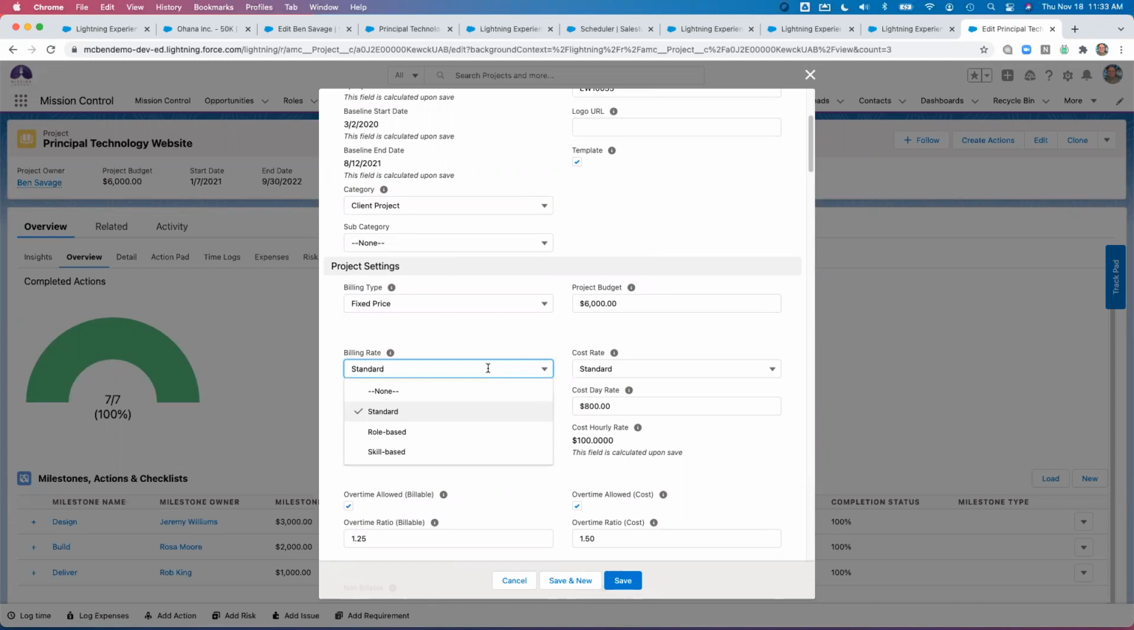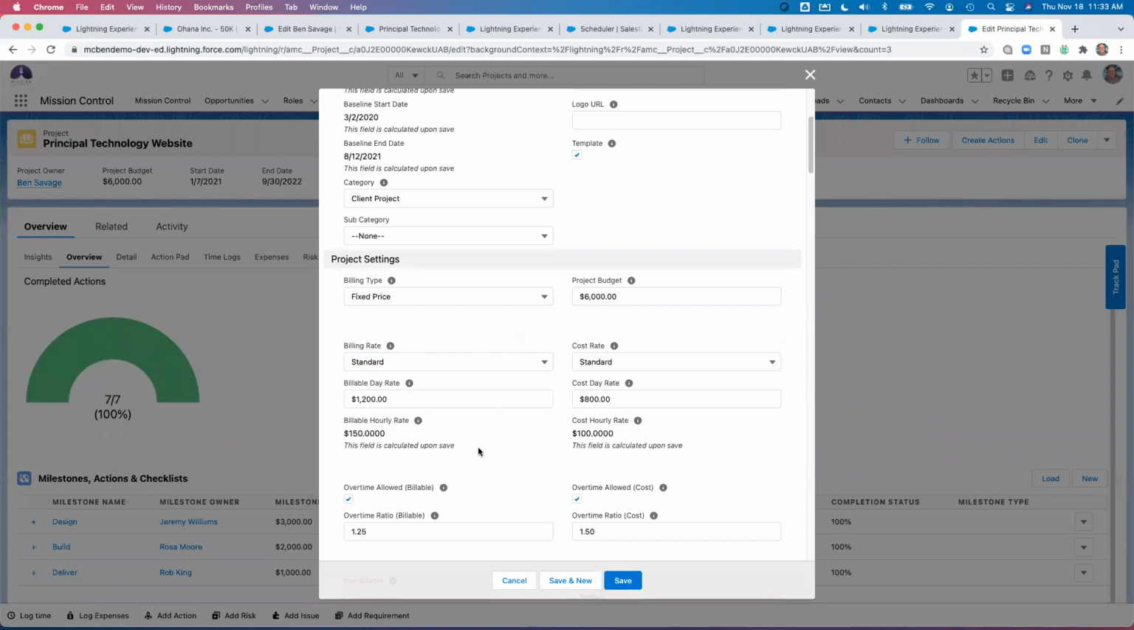Role-based is based on the individual role rate that you've set up. And when we were looking at the roles, that's how you do that. And then skill-based is based on the skill that's been assigned to the action based on that resource. So again, we had multiple skills at multiple rates. It's just pulling in the one that you've associated with that action based on the resource.